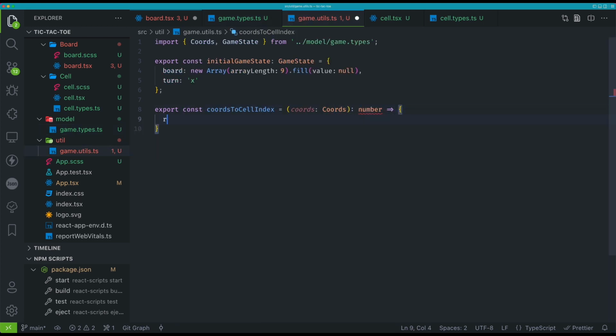And basically what our function will do is it will take the row from the coords, multiply it by 3, and then add the column to that. So when you imagine the 3 by 3 grid of cells flattened out into one dimension, this will start to make sense. Then you basically have 3 rows stacked behind each other. So the row index will determine which of these 3 blocks the cell is in. And then the column index determines which of the 3 cells of the block it is.